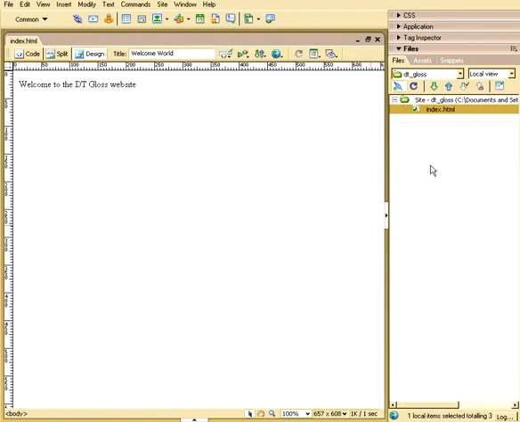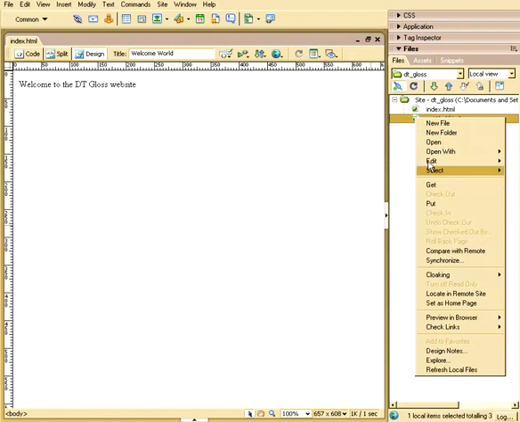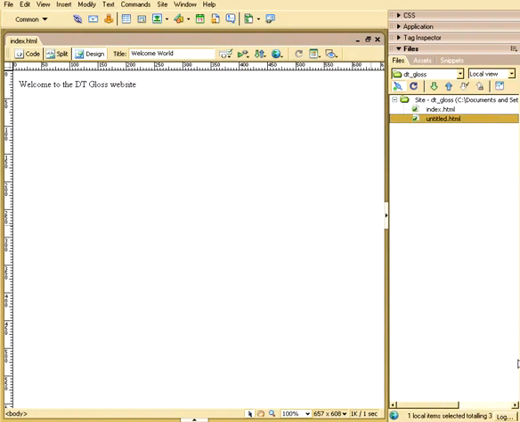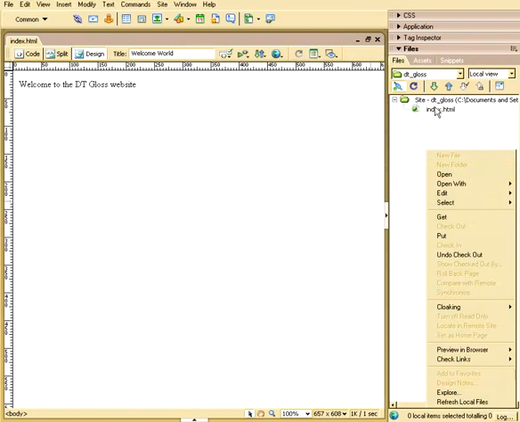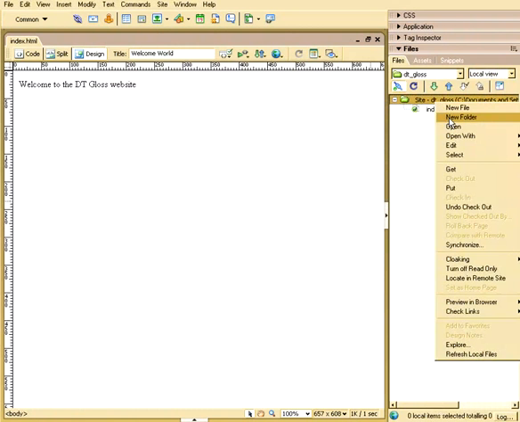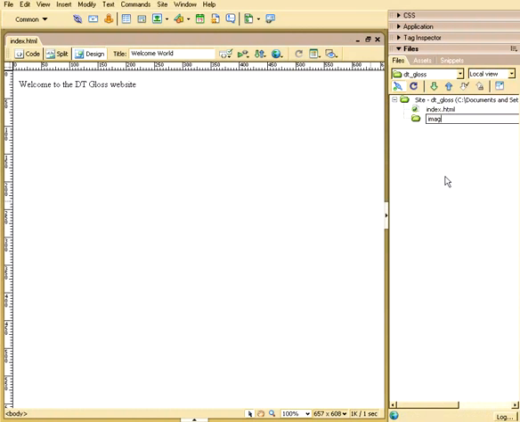Very easily you can right-click, new folder. Yeah, so I actually made a new file. Let's delete that. Actually, delete is just highlight it and hit delete on your keyboard. That'll get rid of it. Let's come in here with new folder right there. We'll say images, and that's how easy it is to make new folders.